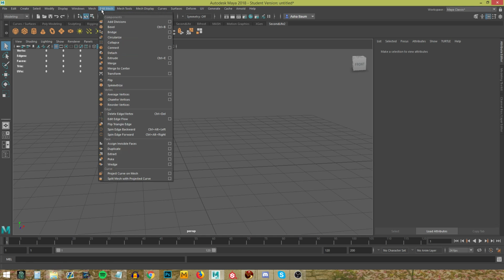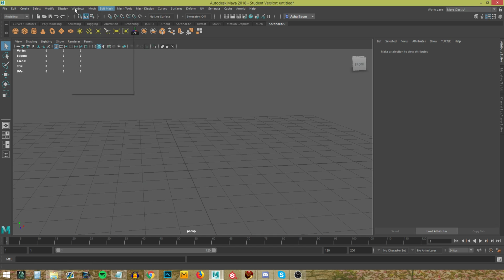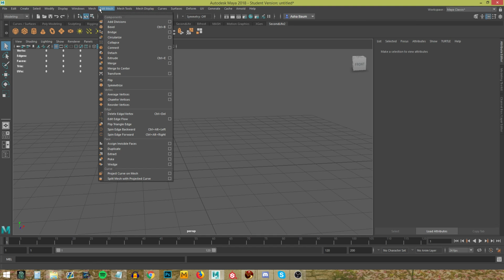Now, in these Mesh and Edit Mesh menus, you are going to probably use most of these other things as well at some point, but not often enough that I personally feel is worth adding to the shelf.